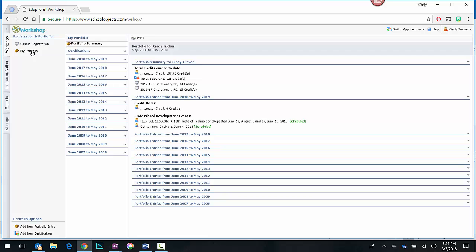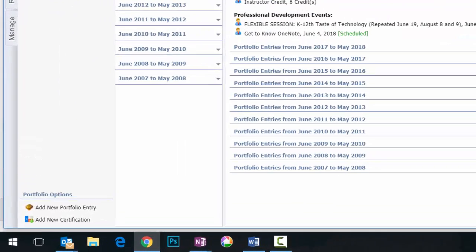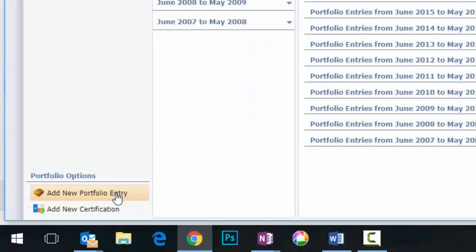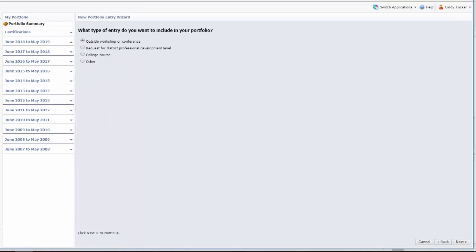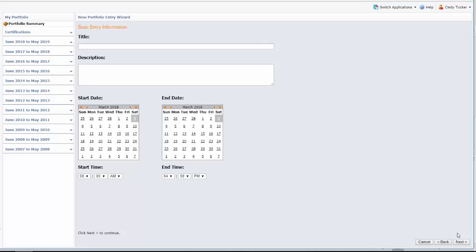Saginaw ISD. To add an outside credit request, click on the Add New Portfolio Entry link found in the lower left-hand corner. You're most likely going to submit a request for outside workshop or conference. That's what I'm going to do. So I'll click Next in the lower right-hand corner.